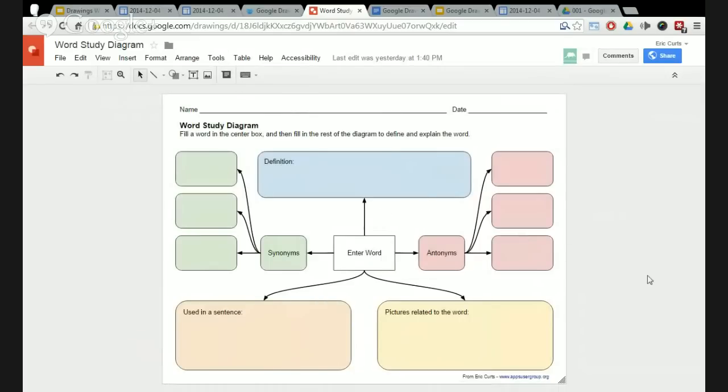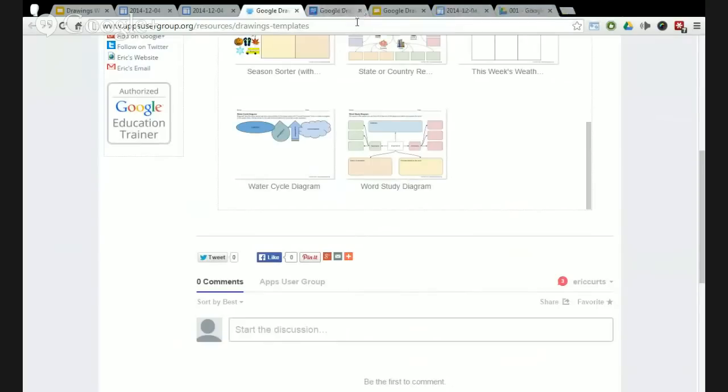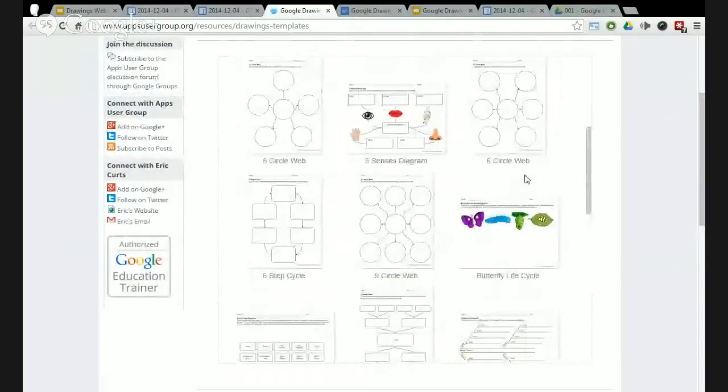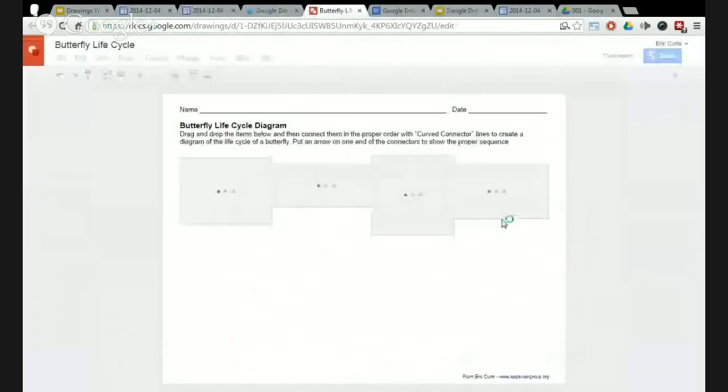And again, I won't really make any changes to this one right now, but wanted to show you it's very similar to that. All right, now let's go even deeper in. We're going to take a look now at a butterfly life cycle example. All right, so let's open this one up.